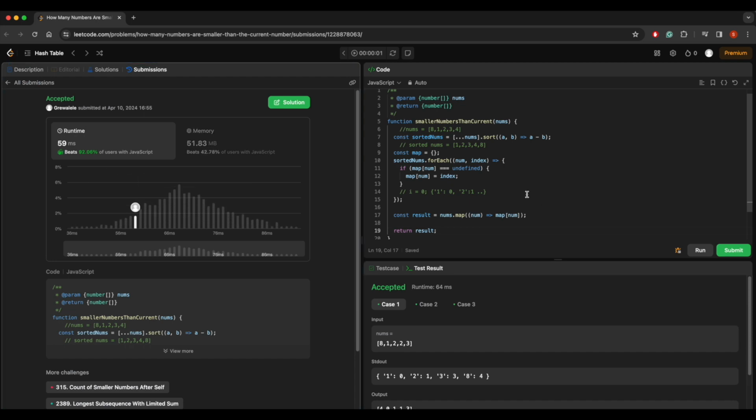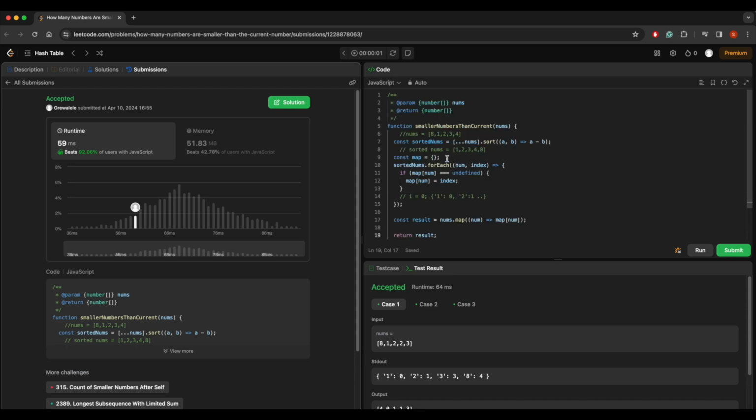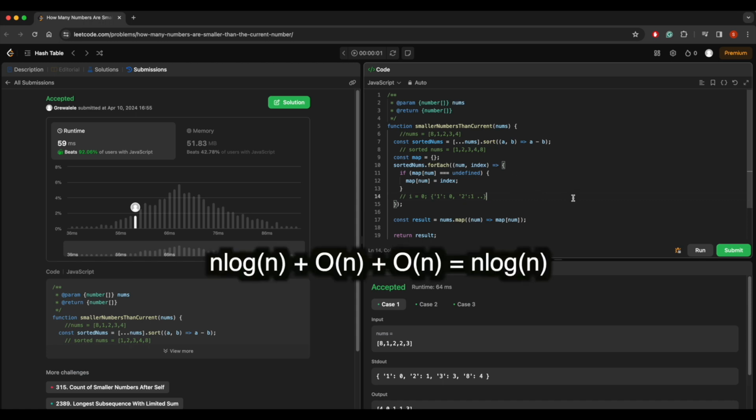If we try to find out the complexity of this algorithm, as we're doing the sorting here, that is O(n log n), and when we're looping through the array, that's O(n), and when we're mapping it, it's again O(n). So the time complexity of this algorithm is O(n log n) plus O(n) plus O(n).